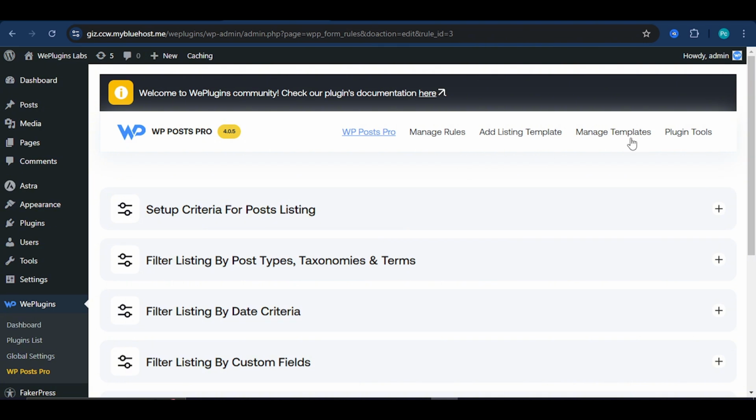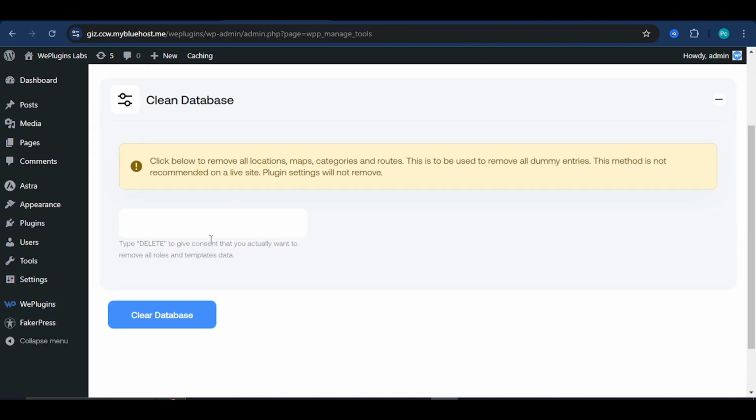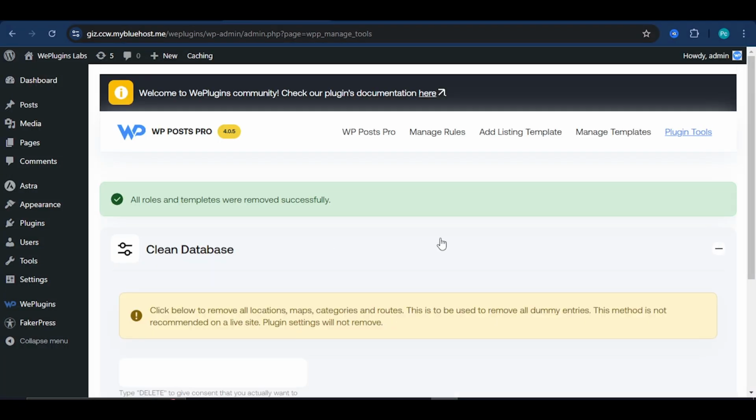And at last, we have plugin tools. If you've messed up the settings and want to reset everything, then just write DELETE in capital and hit Clear Database. And that's all, folks.